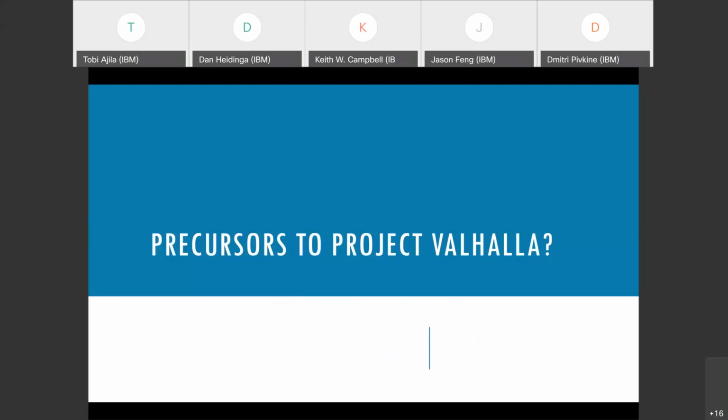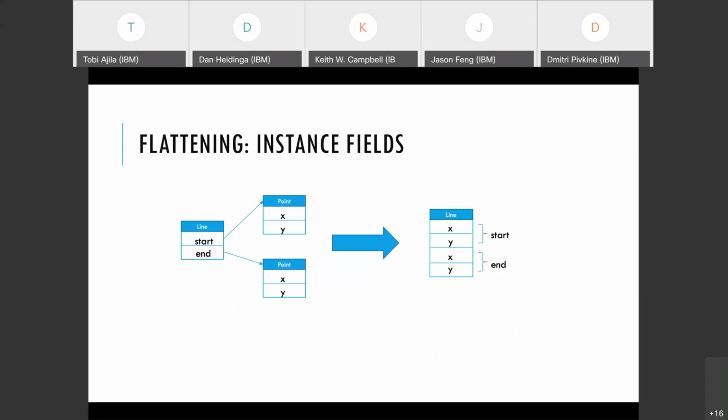So this is not a new problem. It's been known for quite some time. In fact, there have been many attempts in the past to fix this problem. Project Valhalla was proposed in 2014, but there were other projects that preceded this that also attempted to solve it. So what these projects mainly try to do is solve this problem by flattening.